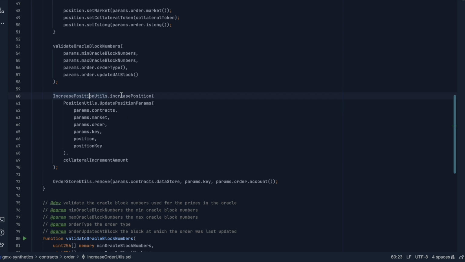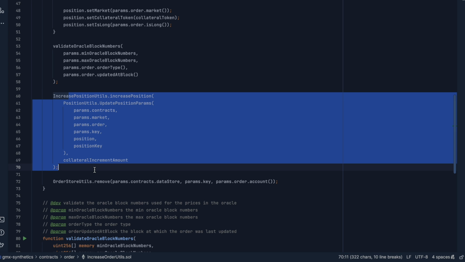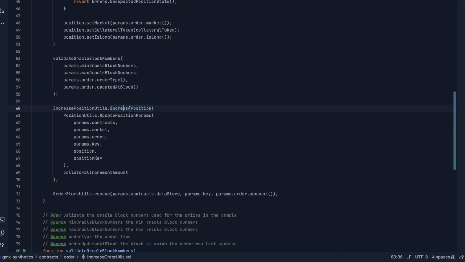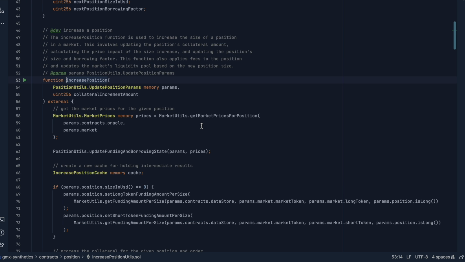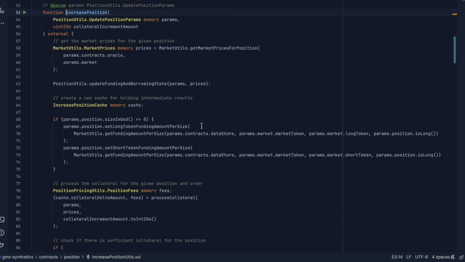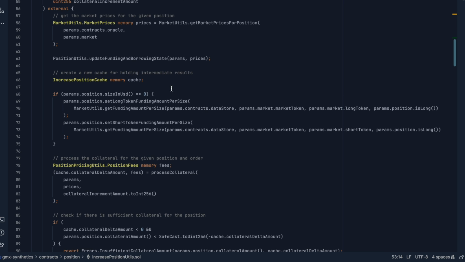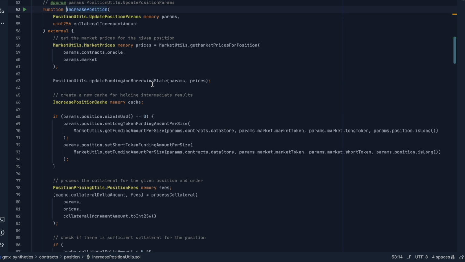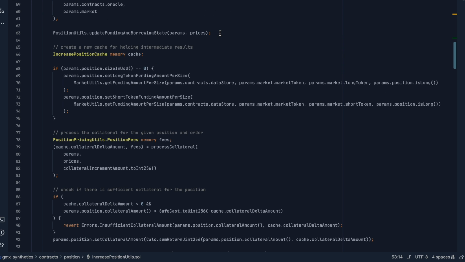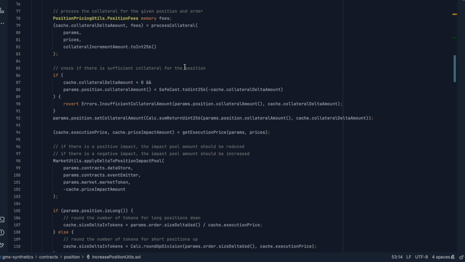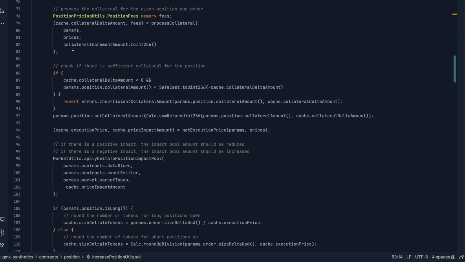Okay, so the bulk of everything happening is when we go into this library function and we increase the position. We'll do a very high level run through of this. There are a lot of edge case price impact things that we're just going to gloss over. We're going to get to exactly the root, so we'll shield our eyes from too much that's going on here with some funding fees stuff.